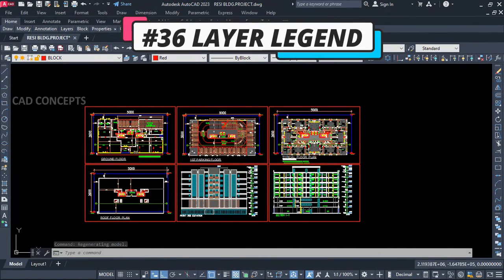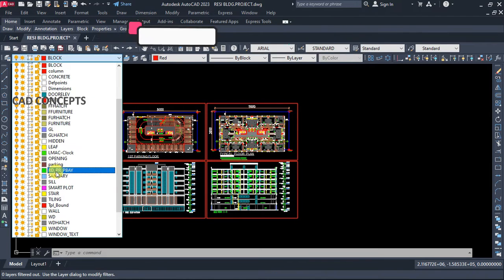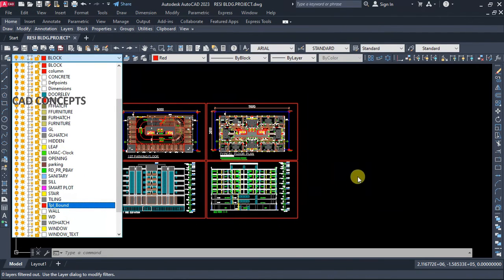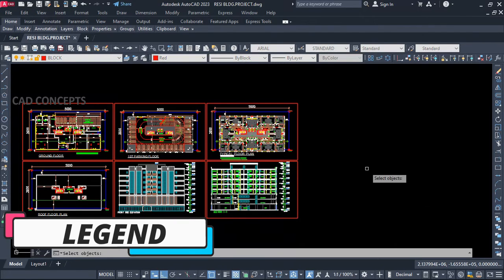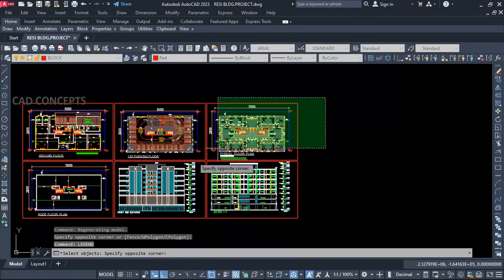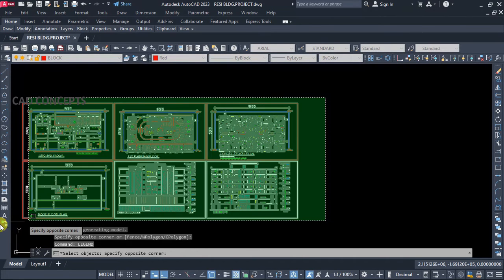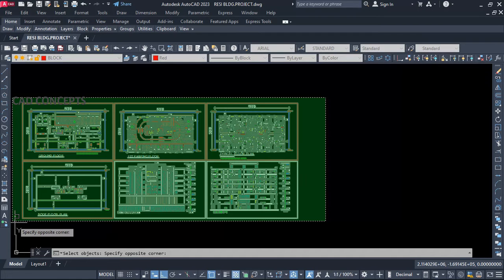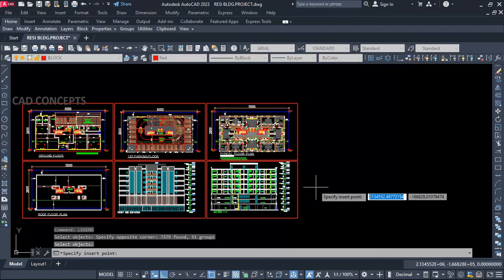Number 36, layer legend. Multiple layer we have, definitely. I want to find out complete layer legend, okay. Let this legend command and simply select all, okay, and just enter one time. I want to take complete layer legend in one time, okay. Just enter one time and just click over the screen.